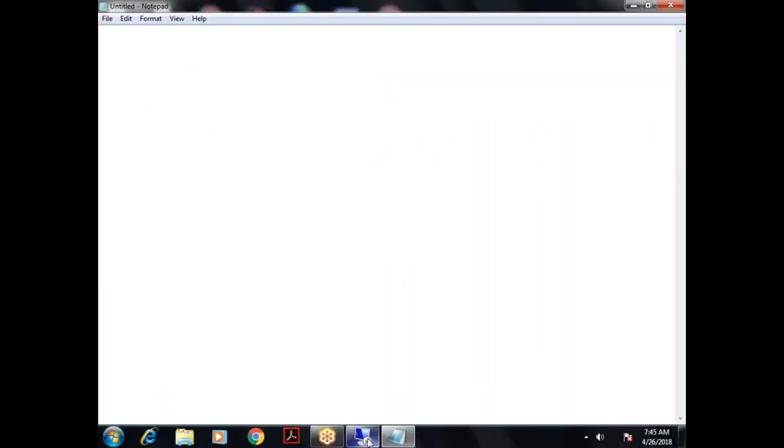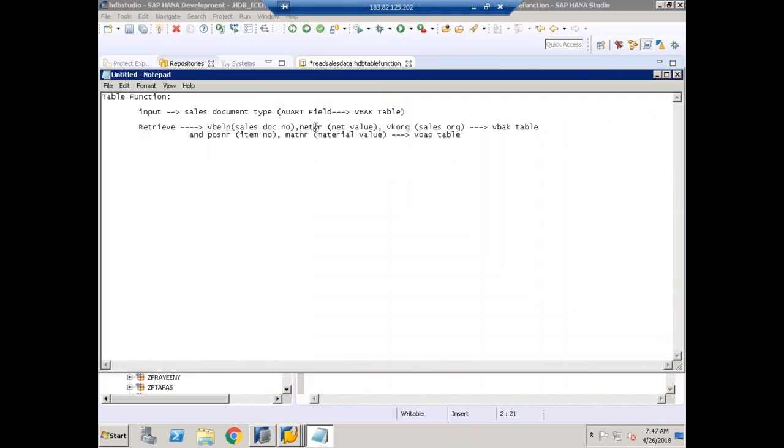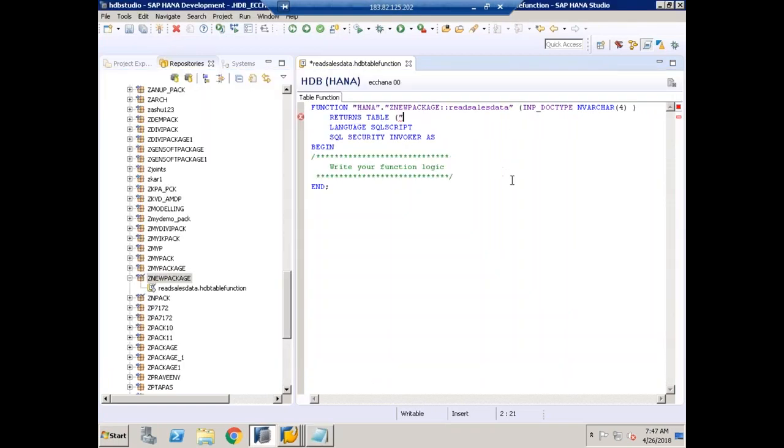These are my database field names. But when I'm returning, I don't want to return the database field names. I want to give some meaningful names. So I'll say sdoc, nothing but sales document. Sales document is character of 10. So here I have to give NVARCHAR of 10, comma.